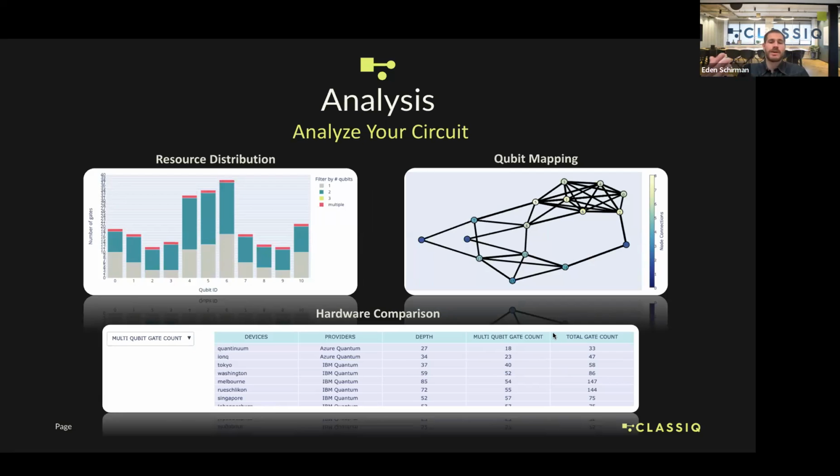And you have many, many nice analysis tools that you can use with the Classiq platform. You can see the qubit mapping. So what's the logical to physical qubit mapping and what's the hardware connectivity mapping. You can understand what resources are utilized. So what physical qubits and how many gates are used on each physical qubit. So there are many nice analysis techniques that you can actually use with the Classiq platform.